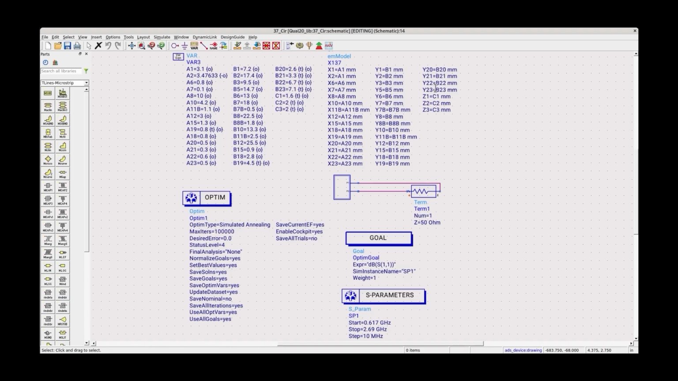In the same way, the value of Y1 and B1 are equal, the value of Y2 and B2 are equal and so forth. After that, insert the newly created parameters into the EM model. After modifying a parameter, press enter to move on to the next. This parameter redefinition is done because the optimization can only be done via variable components in ADS.